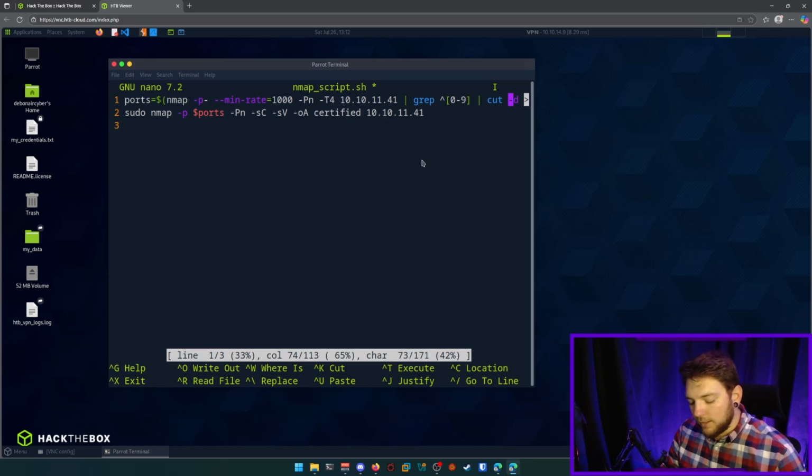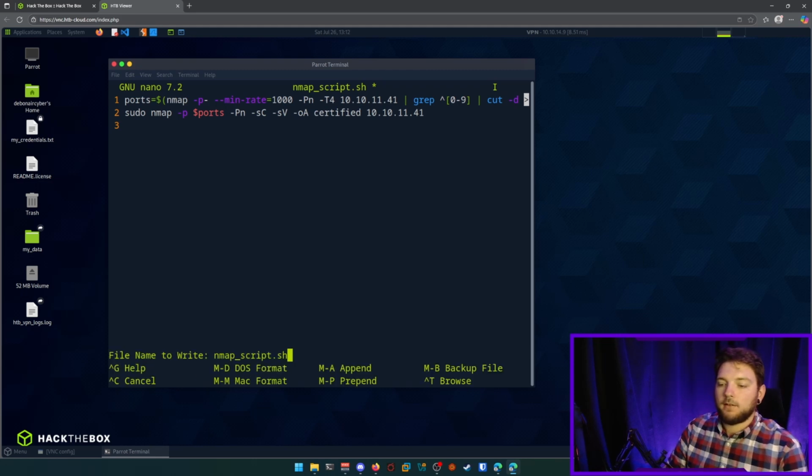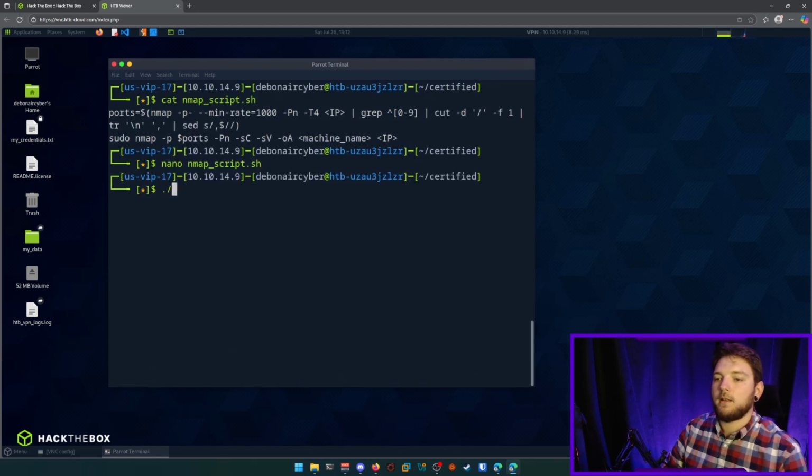So with those edits in place, we can save. Yes, we'll save that there. And then all we have to do is run the script. And this is going to run both of those nmap commands simultaneously.